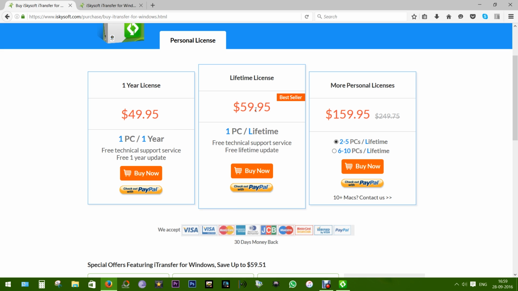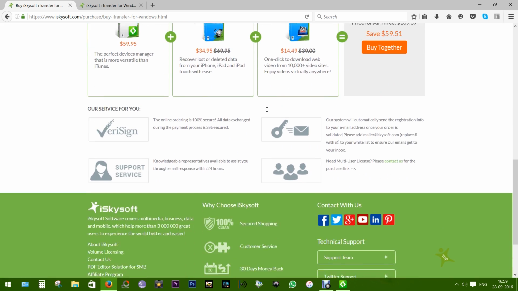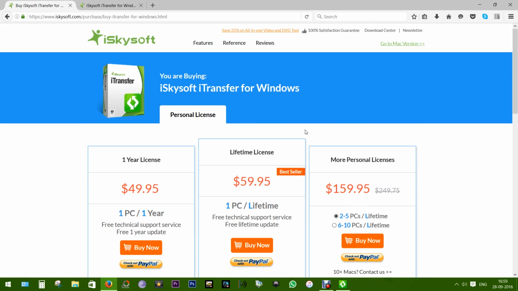Overall, it's a great software worth trying. I have tried it a couple of times and I really liked it. I suggest you download and try this software on your Windows and Mac.